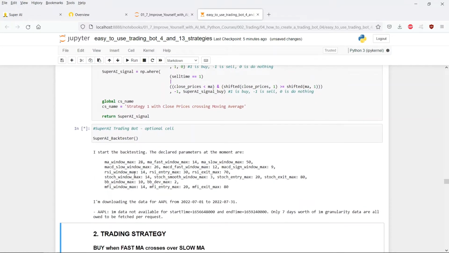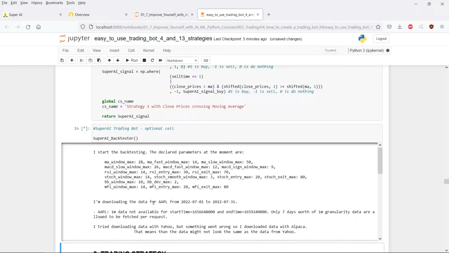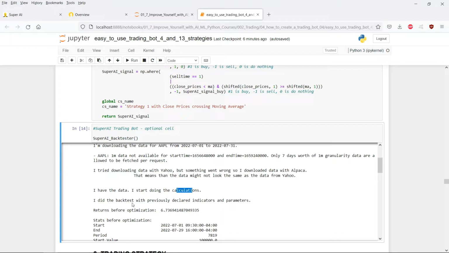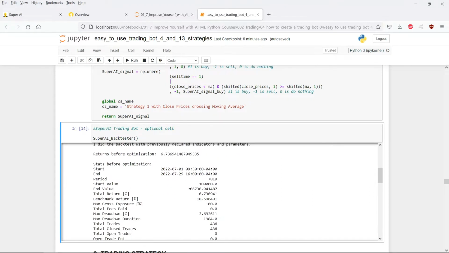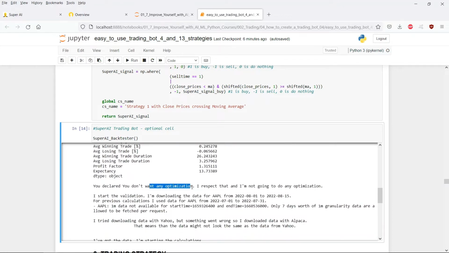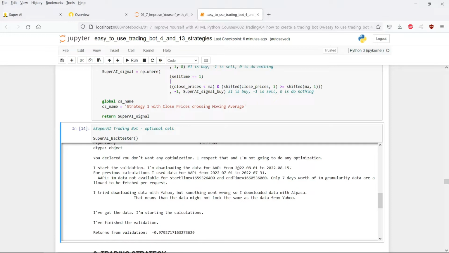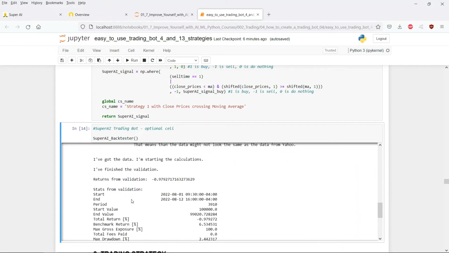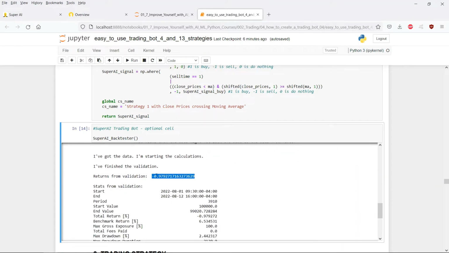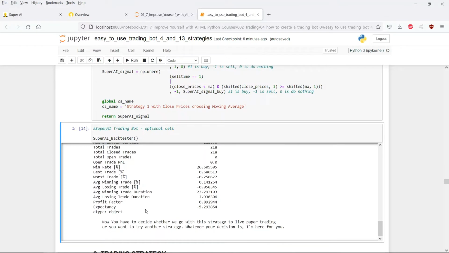We can see the parameters of the test. We can see that we're trying to download data for Apple from Yahoo. But it's too much data we want. So we use Alpaca to download the data. And we get it. And after some time we can see the first results. We get almost 7% returns from this strategy. We can see all the stats. And because we didn't want optimization, we get info about it. Then the bot starts validation and lets us know about the period it checks. It downloads the data and informs us that we lost almost 1% during validation. And shows us all the stats for that period.